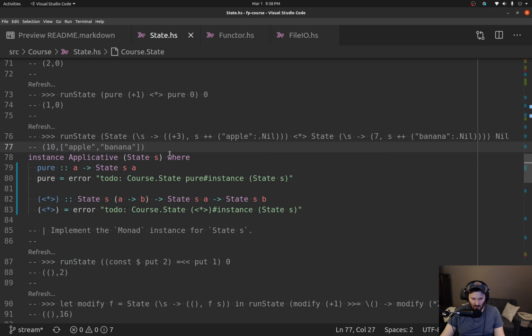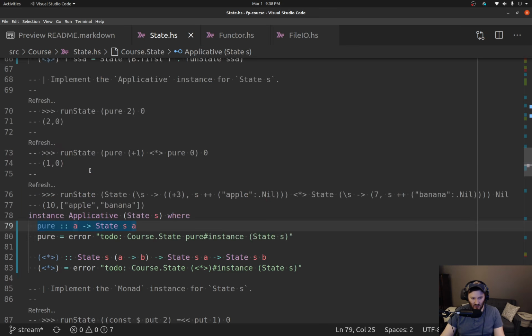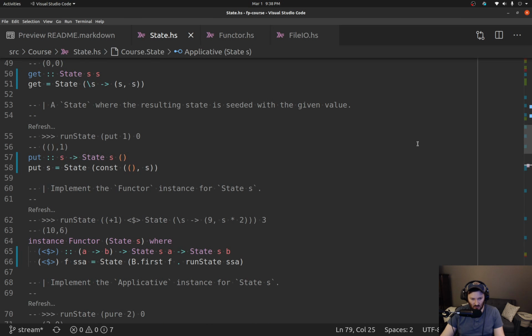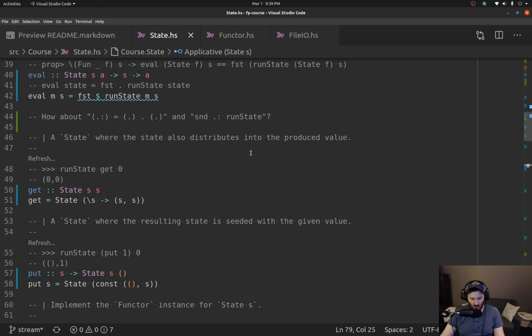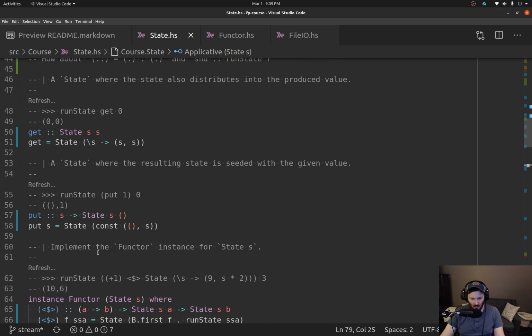Run state. So applicative. We need an implementation of pure and an implementation of apply. So pure should take an A and just, wouldn't this just be like this put function we made? No. Which one was it? Is it put? No, because put returns type unit there.